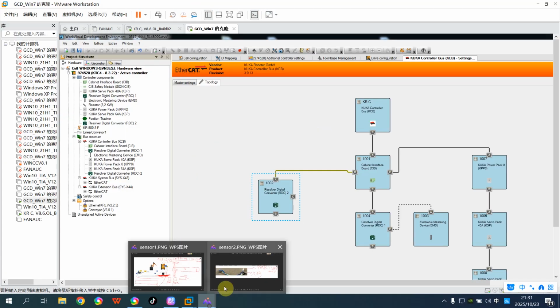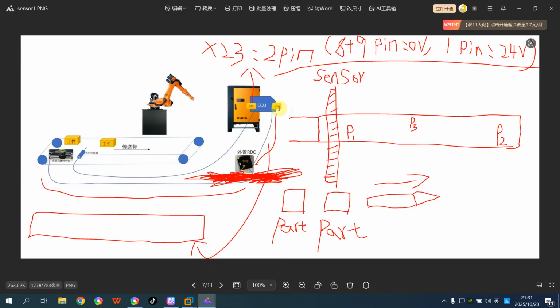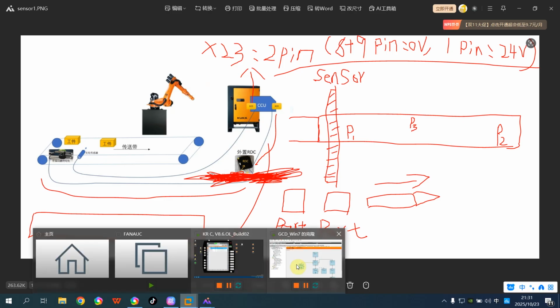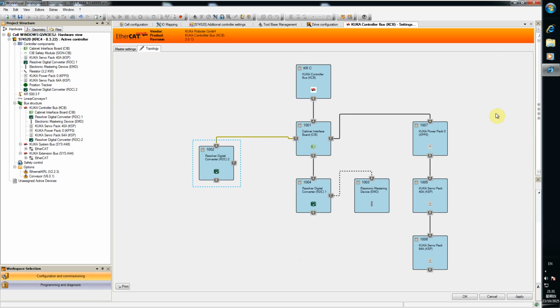At this picture, X33. Okay, so after you checked this drive configuration is right, then you download the code into the KUKA robot. Once you finish downloading the code and the configuration, the next step is you should calibrate the conveyor.